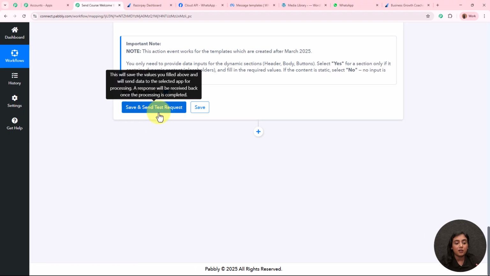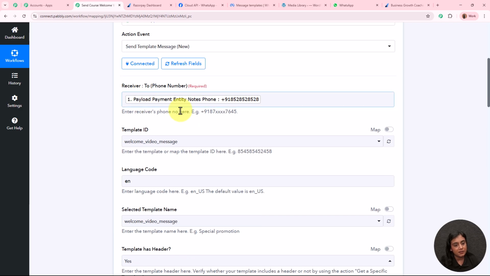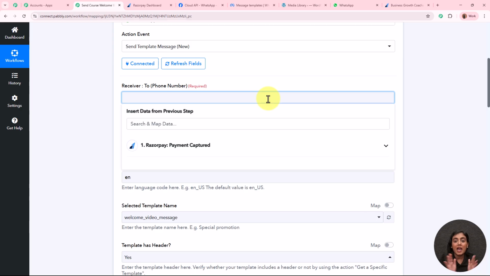And then you have to click on the save and send test request button. But wait, I want to tell you one thing. If I go back, you can see right over here, I have entered the receiver's phone number, but this number that I've entered is a dummy mobile number. A WhatsApp message cannot be forwarded to a dummy mobile number. So in this case, this is just for the example, okay? I'm going to enter my mobile number in place of this field right over here, just for the testing.